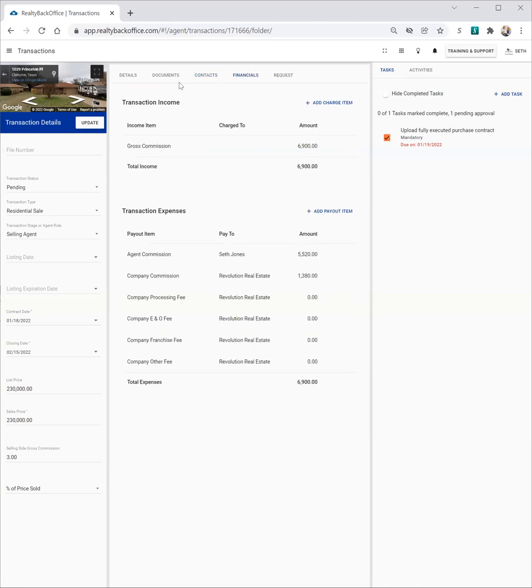In your financials, this is actually going to break down your commission. So this is what the gross commission is on this deal. You can see this is what my commission is. This is what the company's commission is. And if it was a listing where we have our $495 admin fee, that would go in under company processing fee.